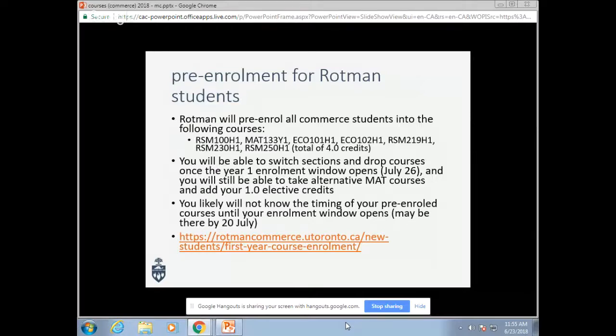It may be there by July 20th, which is the date that you can check your enrollment start time. But you'll be placed in one of the sections that are specifically for economics, the section that's particularly for Rotman Commerce students.